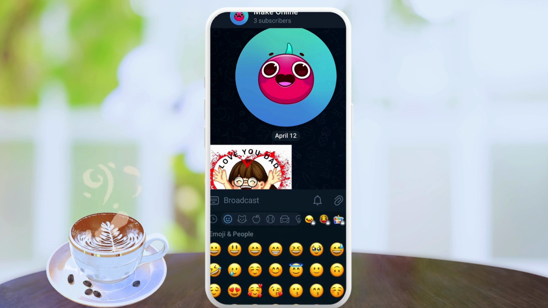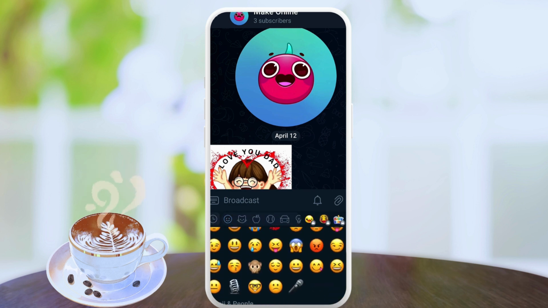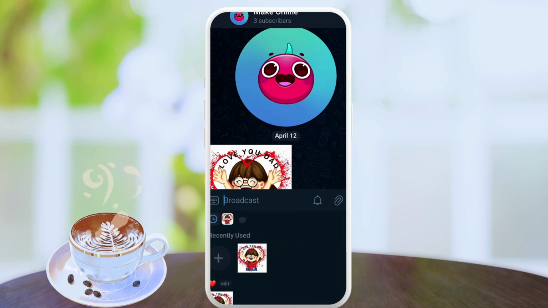Okay, just a moment. I think it should be stickers, yeah. So you can see it now, it's on my stickers list, and I can just use it. So that's how you add a sticker. All right, that's how to create a sticker pack on Telegram.